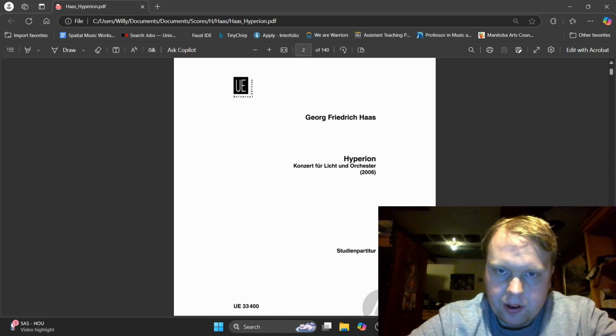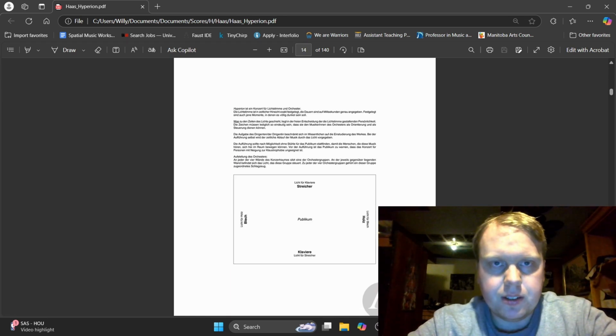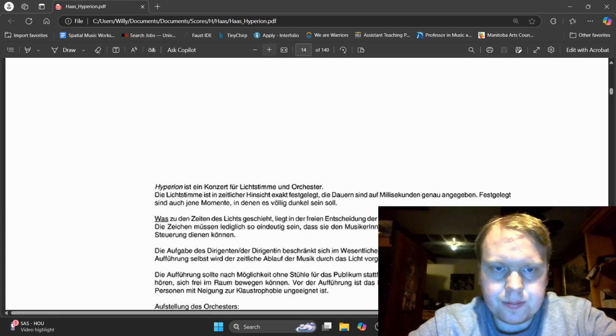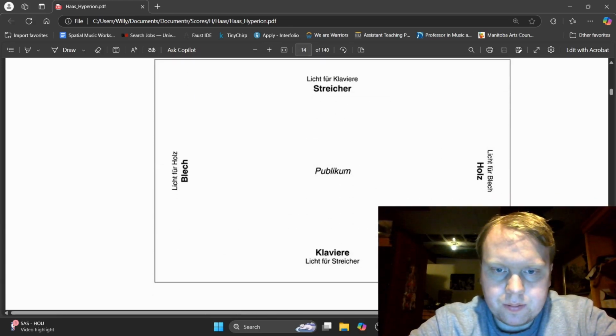It's for orchestra and light installation. There's a sort of spatialized element here. This is all in German, but I think you have strings up here. In the center is obviously the audience. So strings opposite pianos, and then woodwinds opposite brass.